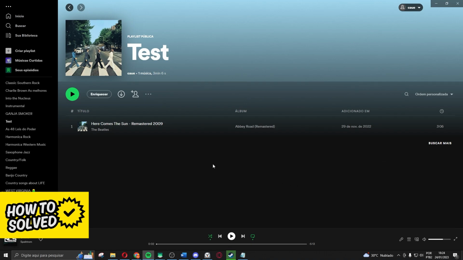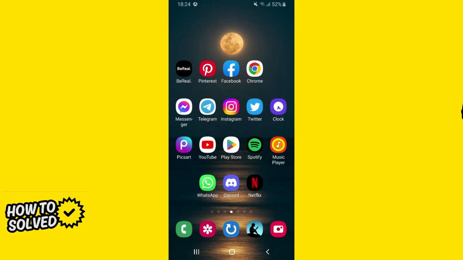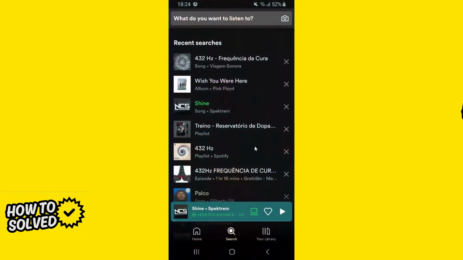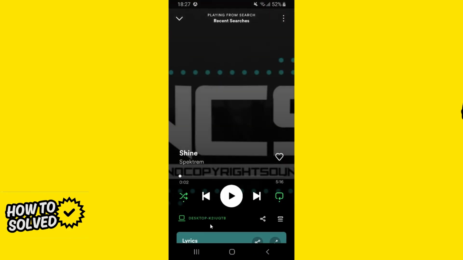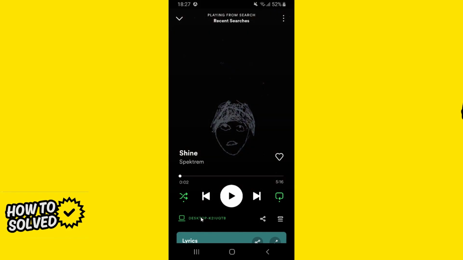So the process that we need to do is come to your smartphone, okay? Come to your device. Doesn't matter if it's Android, iPhone, etc. And you will come to Spotify. You will need to select the music that you want to listen to together. And after doing that, you will click on this icon right here, okay?